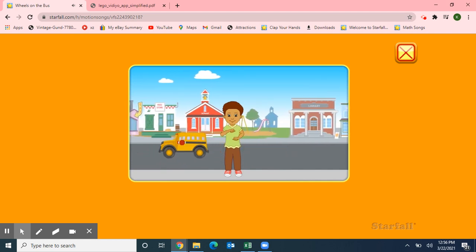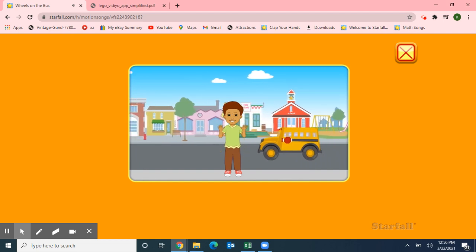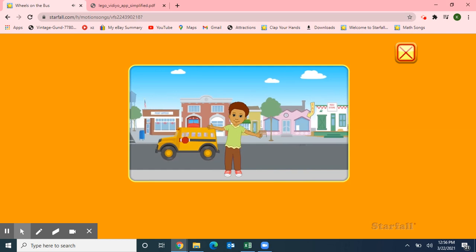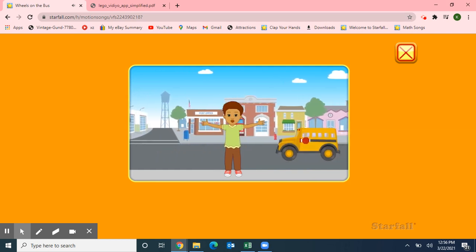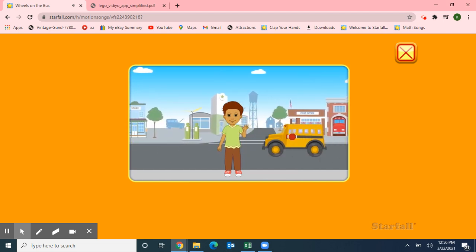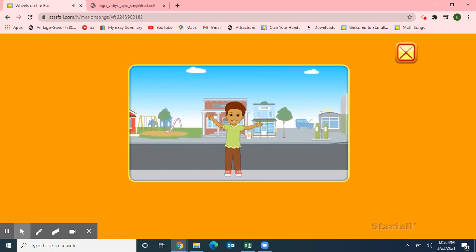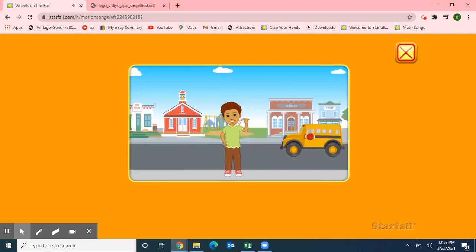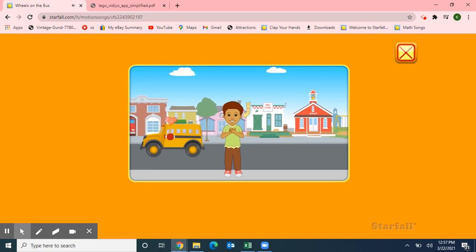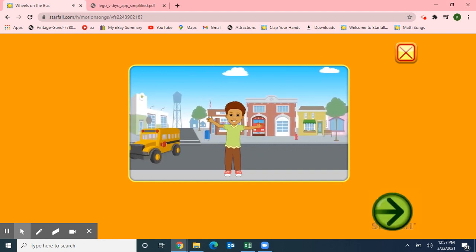Wheels on the bus go round and round, round and round, round and round. The wheels on the bus go round and round, all through the town. The wipers on the bus go swish, swish, swish, all through the town. The door on the bus goes open and shut. Step back, please. The driver on the bus says, step back, please, all through the town. The mommy on the bus says, I love you. The daddy on the bus says, love you too, all through the town.